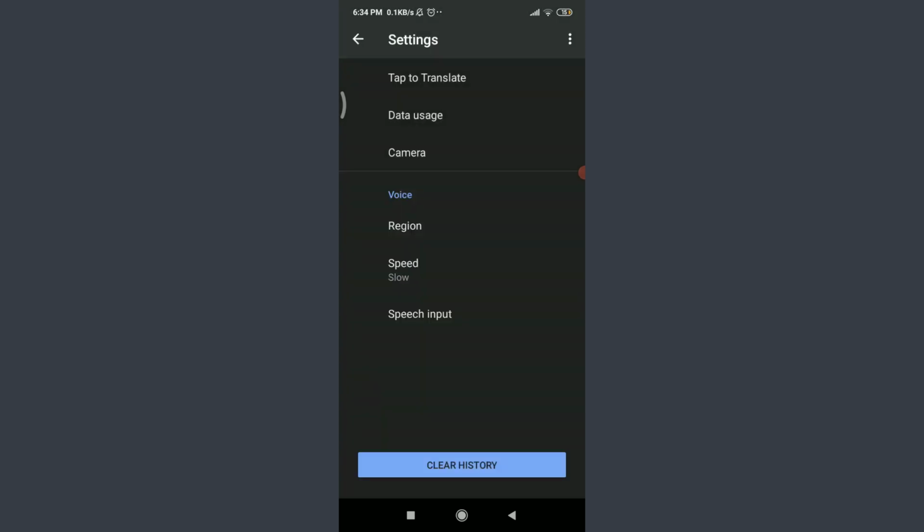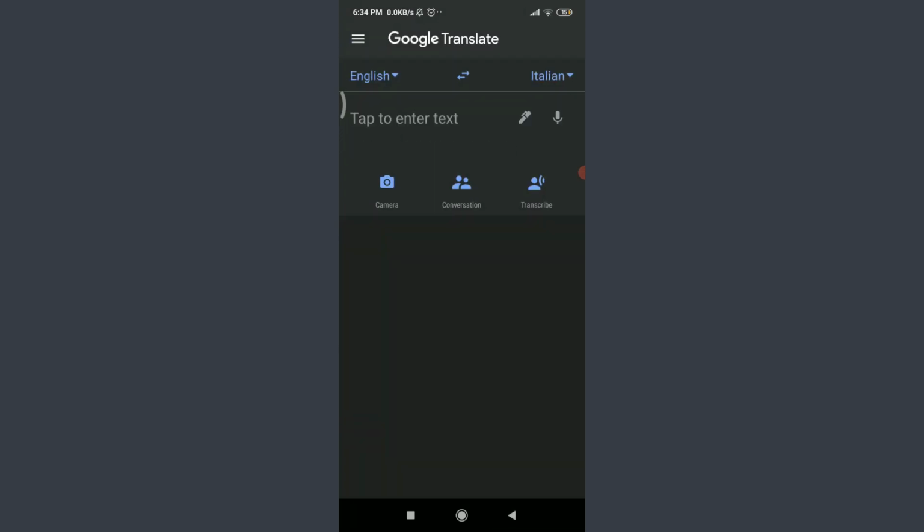I'm going to make it slow, and then you can go back and use this mic icon next to the pencil icon and do this tab to enter text line and speak anything you want to. How was your day? So this is it. You have just converted it and made the translation process slow from normal.